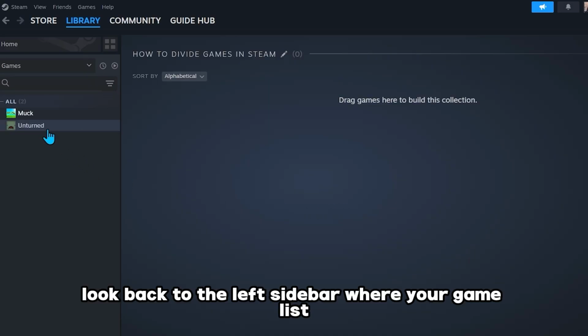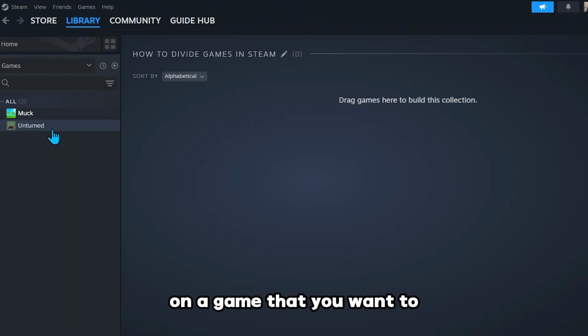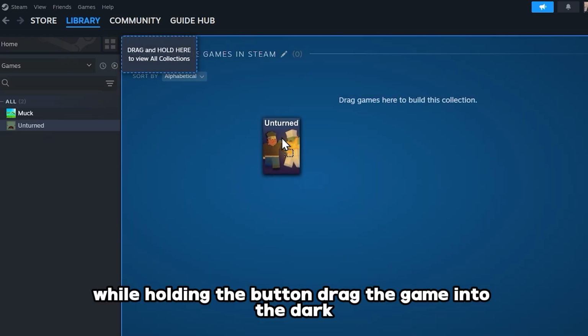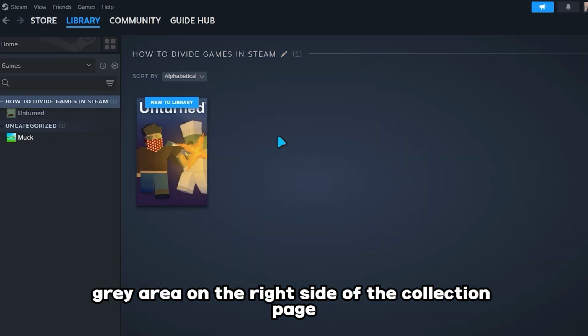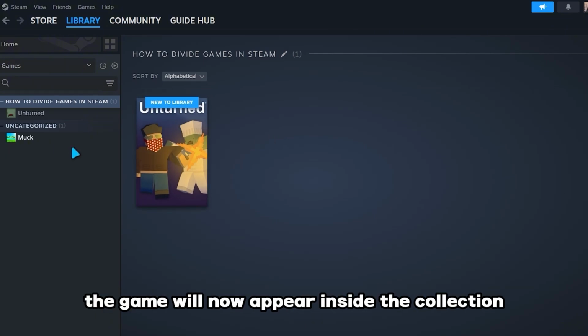Look back to the left sidebar where your game list is shown. Click and hold the left mouse button on a game that you want to include in the collection. While holding the button, drag the game into the dark gray area on the right side of the collection page, then release the mouse button to add it. The game will now appear inside the collection.